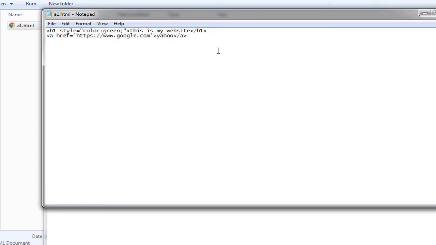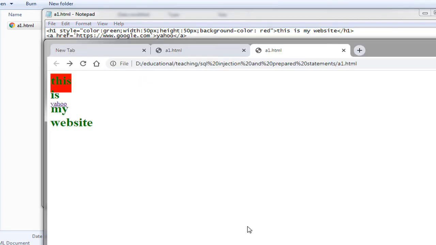Now we could also give it some width, maybe a width of 50 pixel, a height of 50 pixel, and a background color of red. Now if you save it and we go in here and refresh, as you see now we have a square in here with the width of 50 pixel and the height of 50 pixel.